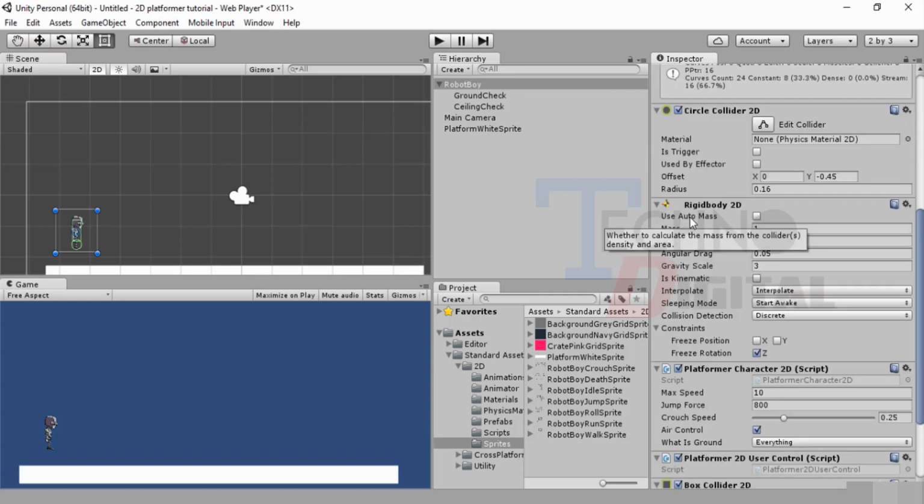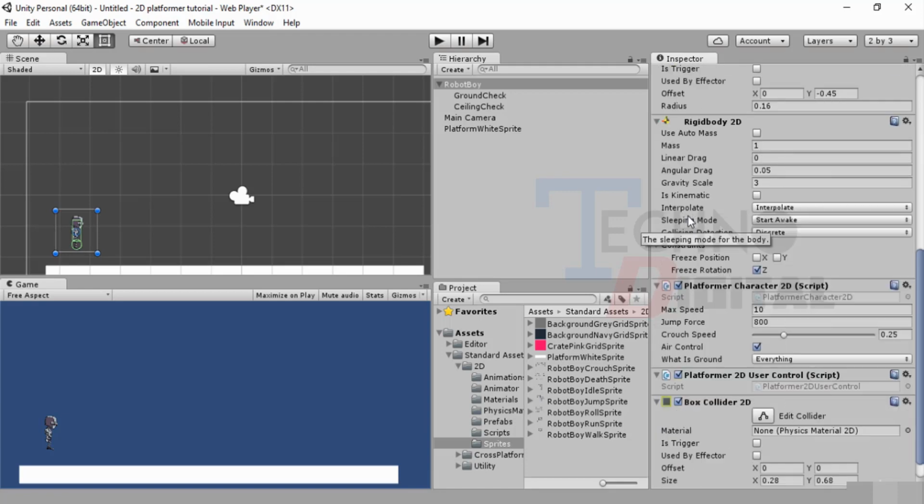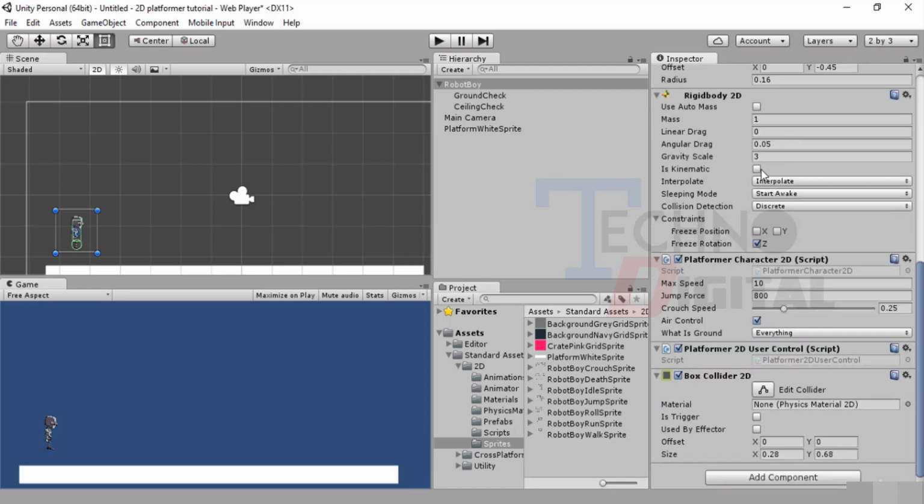This is more for beginners because all you've got to do is simply tick or fill in a few of the sections and you will be able to get the character interacting with the other objects, also having rigid body controllers. Now in this script we have a platformer character 2D and a platformer 2D user control. So as you'll see here, we can fill in some of these values, and I'll cover all this in a later lesson, but let's look at the platformer character 2D script.